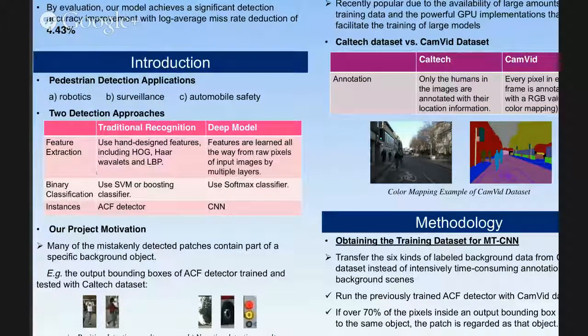The detection has 2 stages. First, at the first stage, it extracts features from the inputs, and then they represent the feature in the vector form to do the binary classification into humans or non-humans. There are 2 approaches to the pedestrian detection. The traditional one uses hand-designed features, which include HOG, wavelets, and LBP.